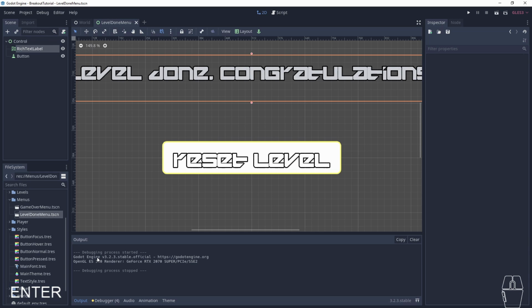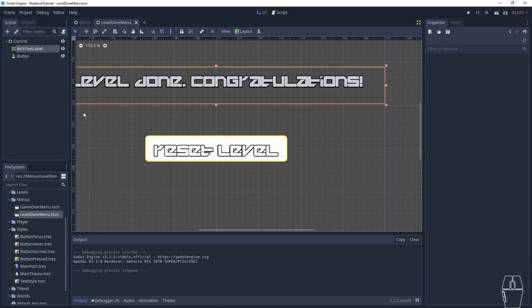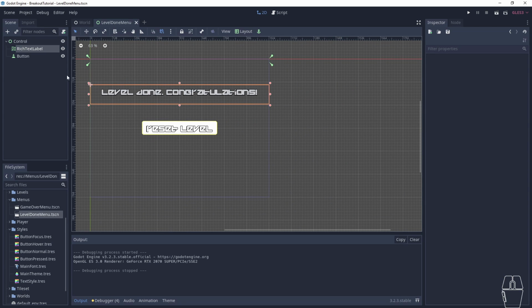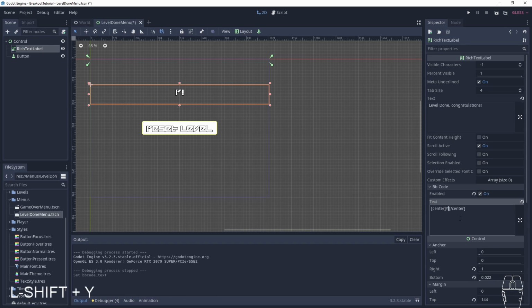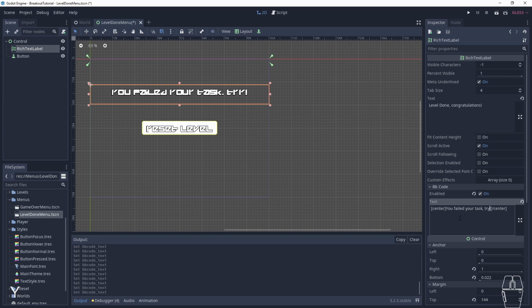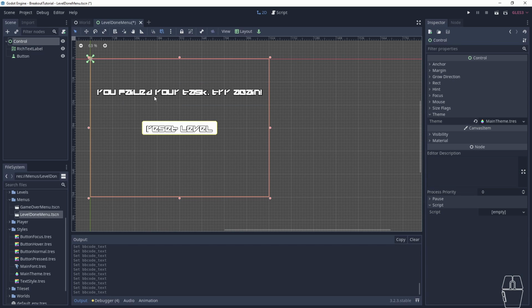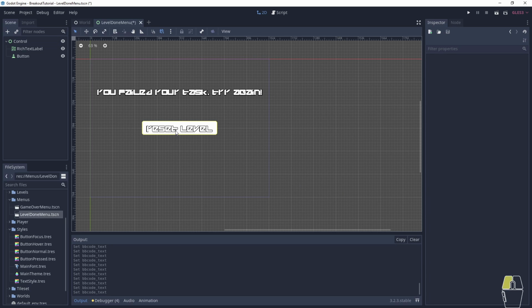Game over menu. So this would be, let's just double click, and instead of "level done, congratulations, like you suck," no, sorry: "You failed your task. Try again." This font is a little bit weird, but anyhow, I guess it's all right. And again, a restart level. So we have like two restart levels.